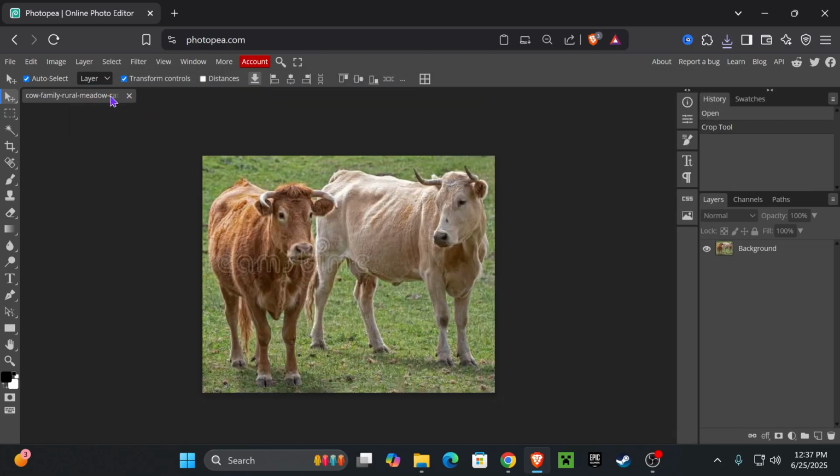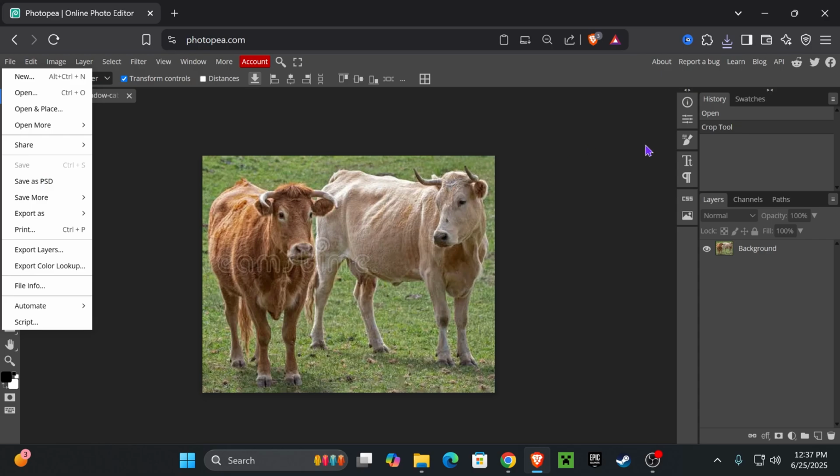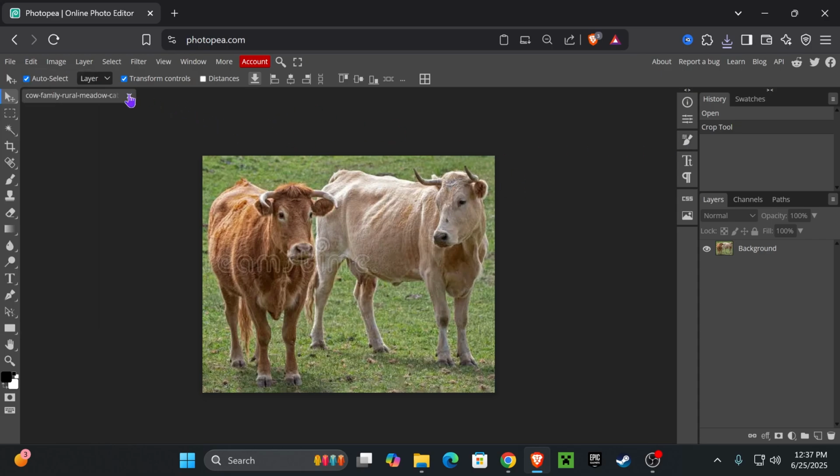You could close your project here on Photopea. Of course, you could save this project as a PSD if you want, so you can later access it again, but I'm not going to save it because all I wanted was to crop it.